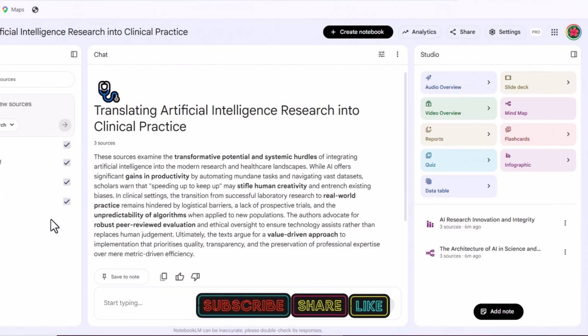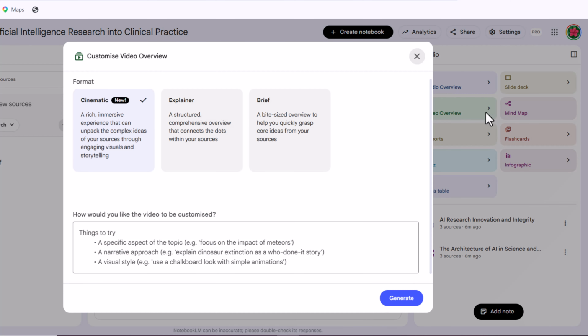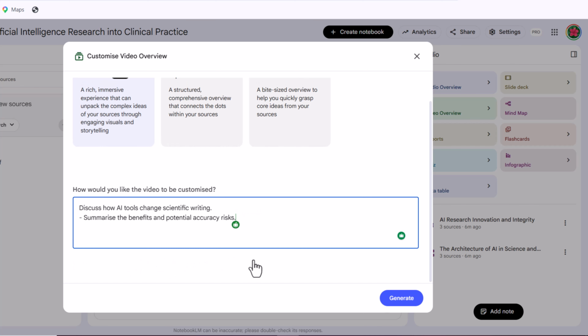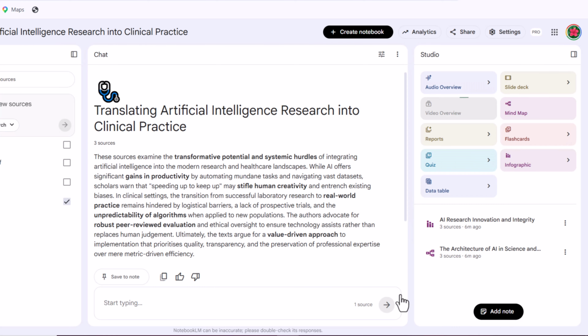Once you have a general overview, you can take it a step further by generating a video summary. Just select your sources, choose the video type, like a cinematic explainer, and let the tool create an animated breakdown with voiceover. It may take a few minutes, but the result is a much clearer and more engaging understanding of your topic.